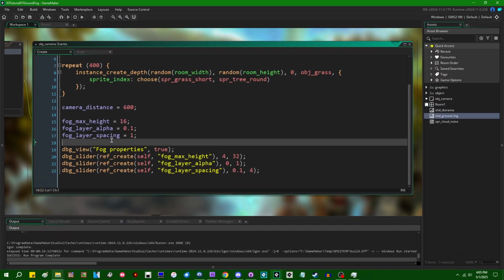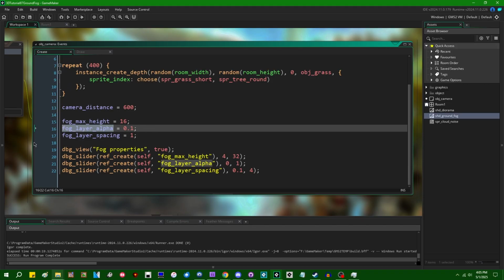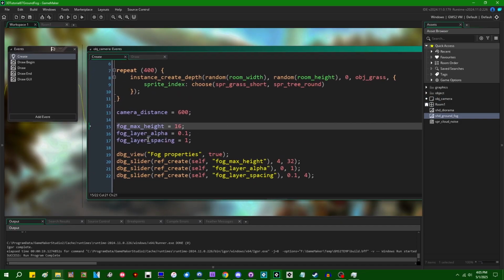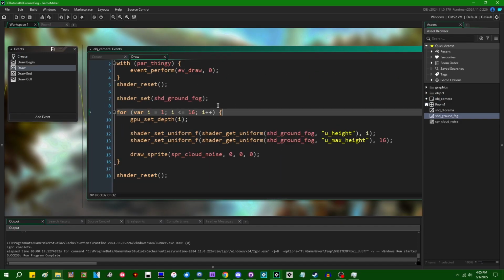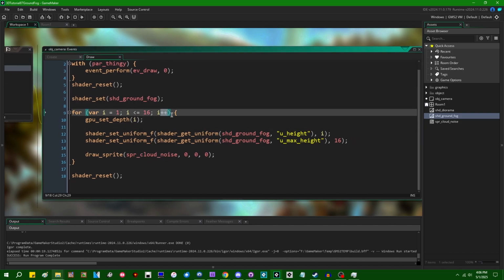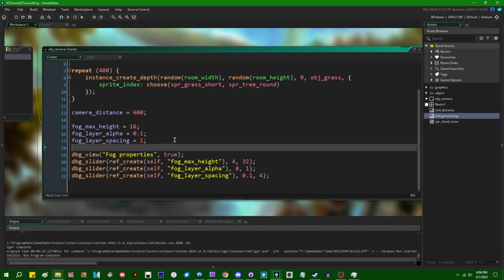Anyway, there are 3 properties of interest to us when it comes to the ground fog. One is going to be the fog maximum height, so how far up off the ground the fog goes. The default value that I set of 16 is about halfway up our duck protagonist's face. The fog layer alpha is fairly straightforward. This is still being hard-coded into the shader. I will make that a uniform momentarily. And the fog spacing, which is going to be affecting the loop counter update value. So instead of just increasing it by 1, I can increase that by some other amount if you want denser or less dense fog.